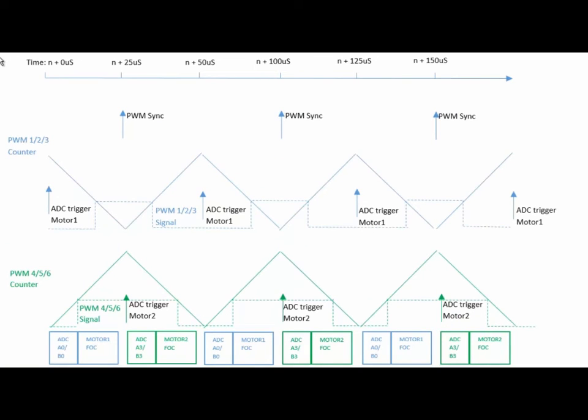That PWM sync will also synchronize PWM 4, 5, 6. When PWM1 is 0, PWM 4, 5, 6 will be set to the counter period and will count down after the synchronization. You can see the ADC triggers happening on the periods of PWM 1, 2, 3, as well as the periods of PWM 4, 5, 6.